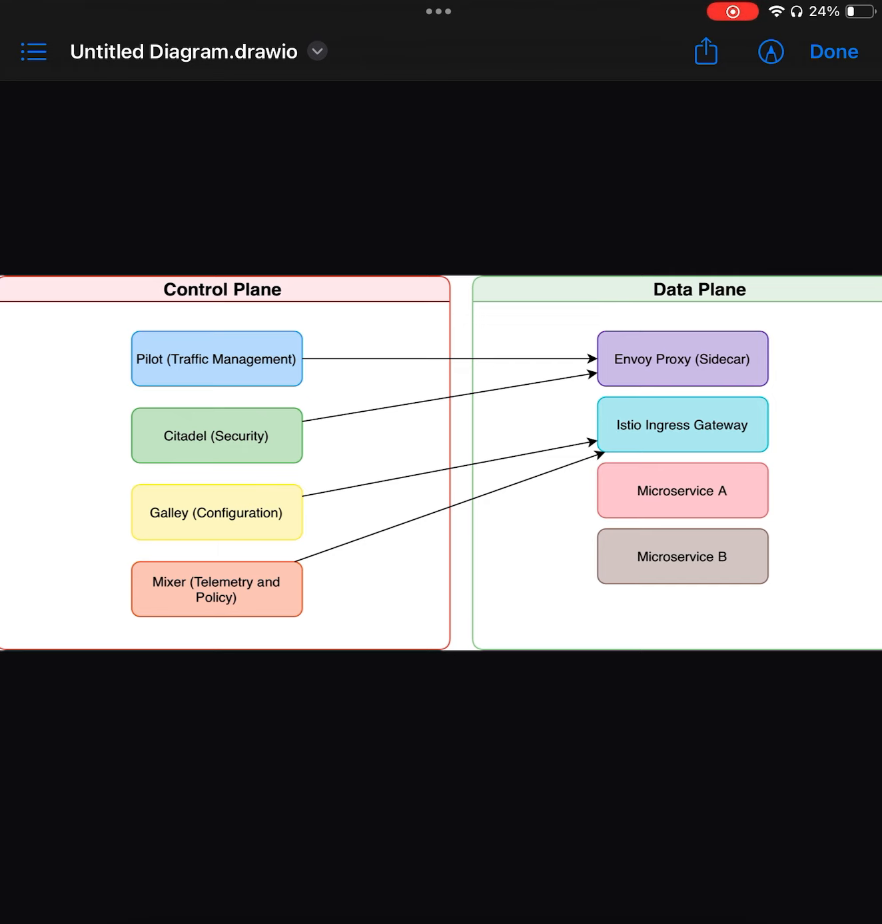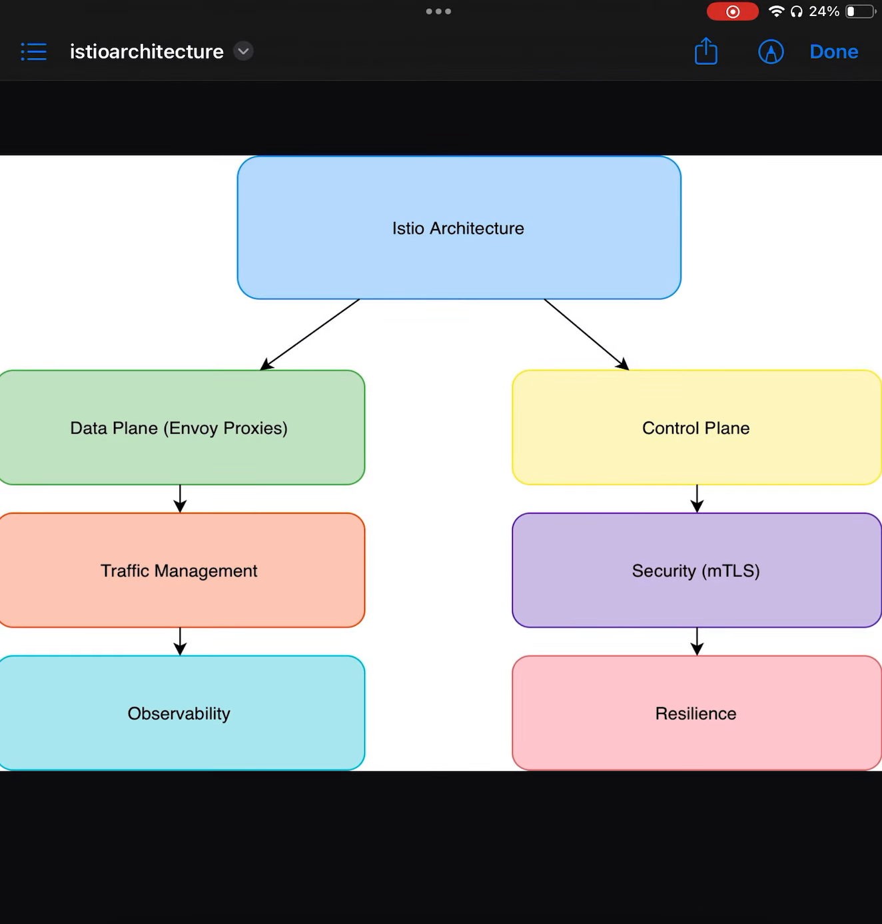Galley, deprecated. Originally, Galley handled the configuration management for Istio. It validated and processed configuration data to ensure consistency across the service mesh. However, its responsibilities have been absorbed by other components in recent Istio versions. Mixer, deprecated. Mixer used to handle policy enforcement and telemetry collection in earlier versions of Istio. It has since been deprecated, and its functions are now directly handled by Envoy or other tools like Prometheus and Grafana.